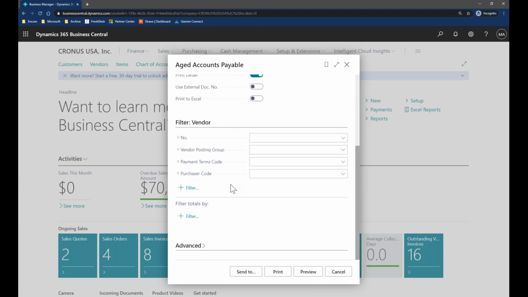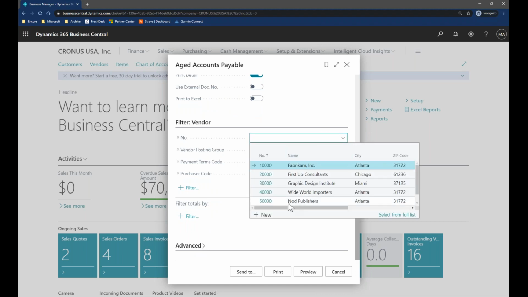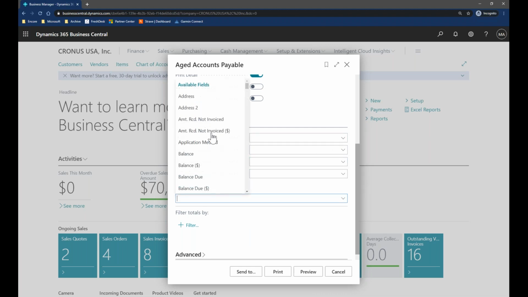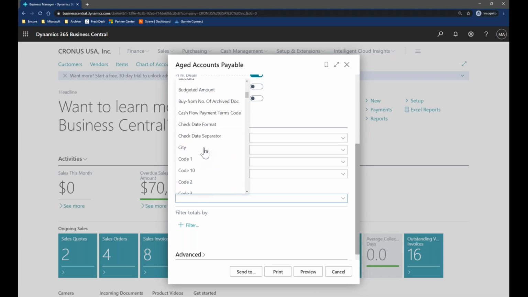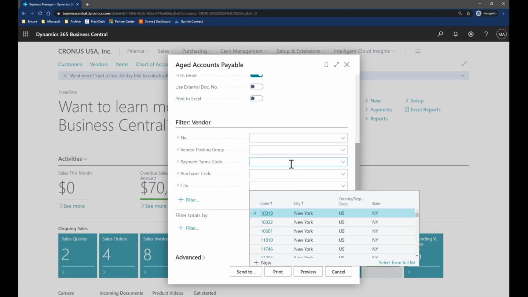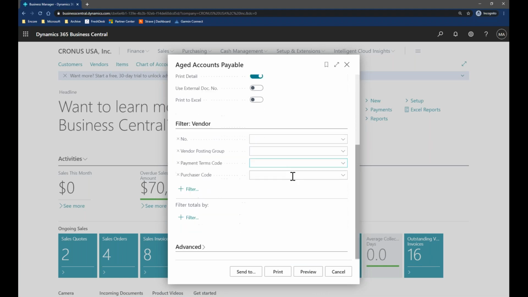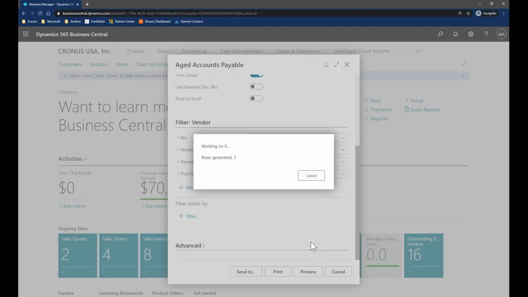Okay, and as you can see at the bottom here again, there are different ways you can filter. Maybe there's a specific vendor that you want to get the aging report of. Maybe you want to pull in all the vendors with a certain field here. So let's see, maybe all the vendors from a specific city. You can add that filter. But for this example, I'll just do everything. So I'll keep it as is, and then I'll hit preview here.